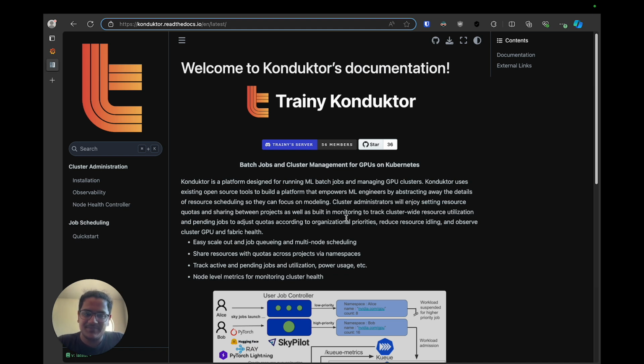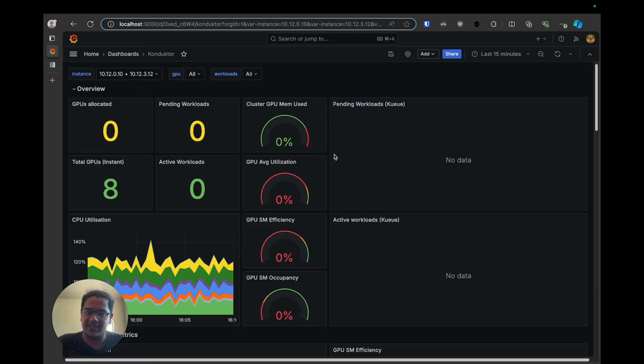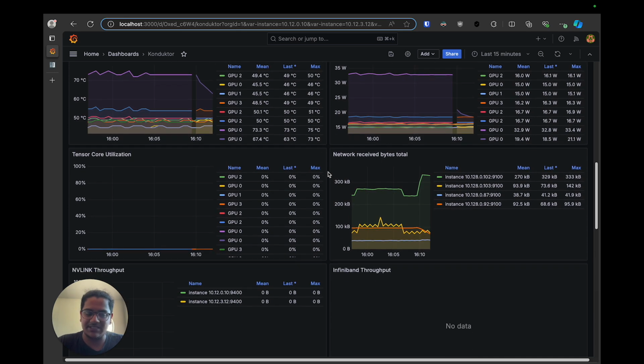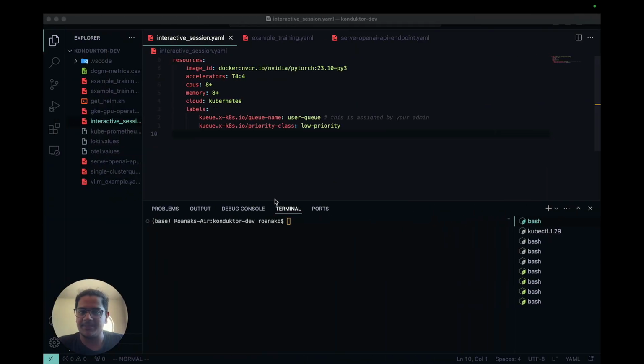Konduktor is a platform for GPU cluster management and AI workload submission. So we let you easily scale out multi-node jobs, queue them, assign priorities and quotas, and more. And on top of all that, you get this pretty little dashboard here that shows you all of the statistics you could care about your GPU cluster. So let's jump right in.